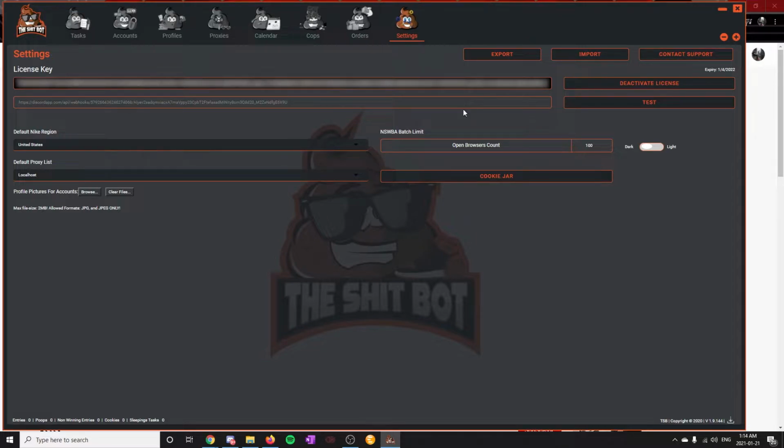The second line under the license key is where you can paste a Discord webhook link, which is where any checkout or decline notifications will be sent to. And you can test it using the test button next to it right here.